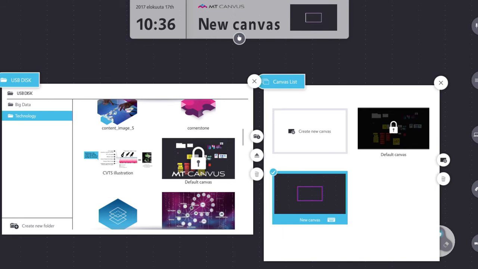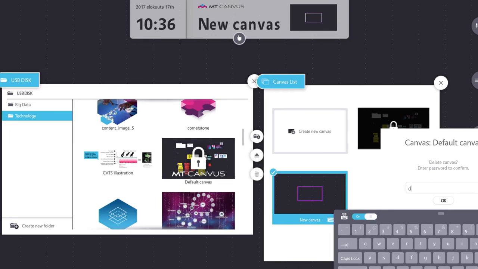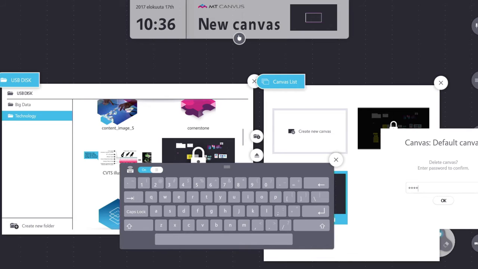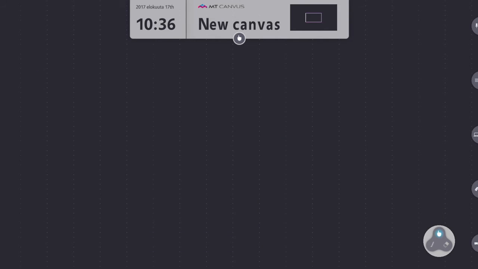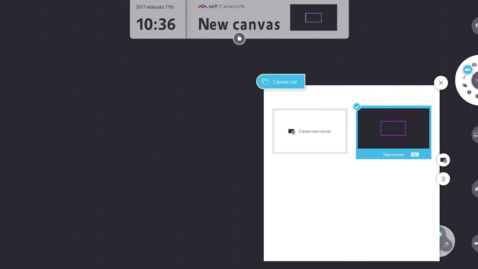Now if I'm actually walking away from this meeting room, I'll probably want to delete this canvas. So let's go ahead and do that. Touch and hold, drag to the trash can, and again, because it's password protected, I can't just simply get rid of it. So I type in the password, hit OK, and there you have it. If I now look at my Canvus list, all of the information that I created during the tutorials, which was super secret, has now been archived off to my USB stick and is no longer on this Canvus server.